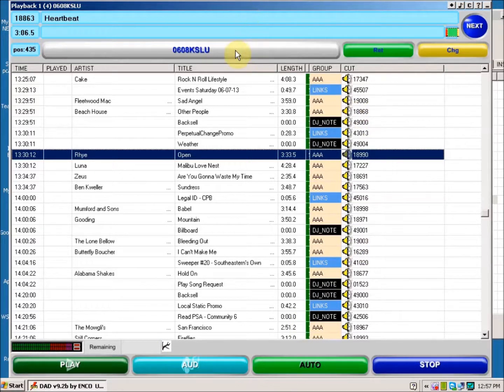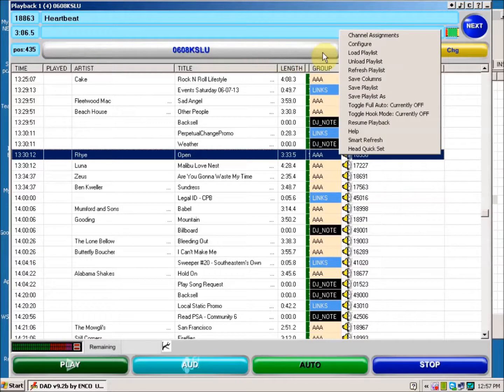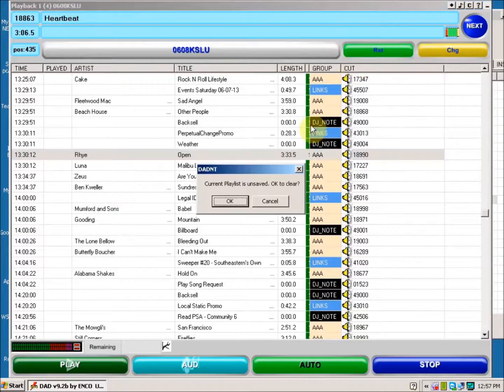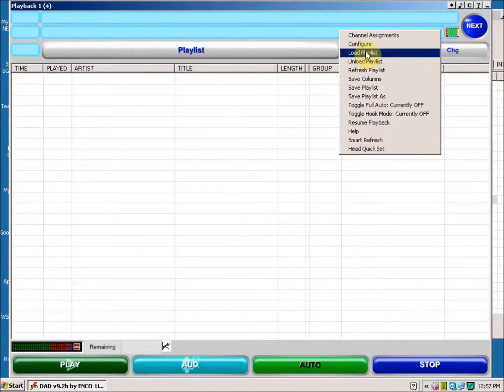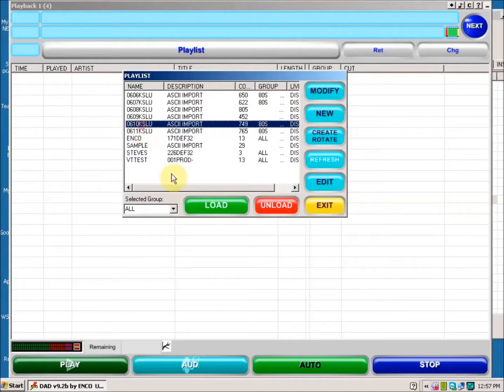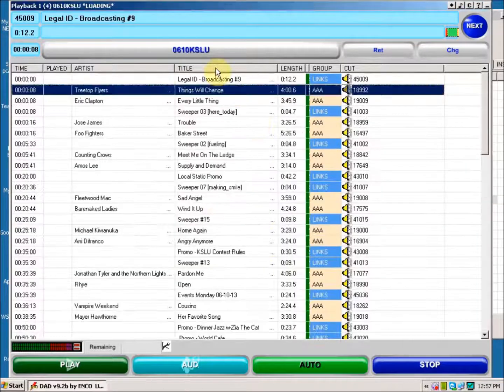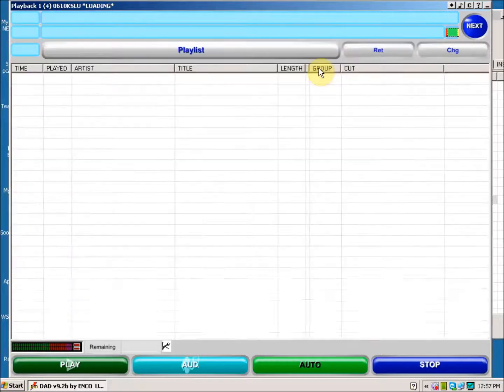So if you want to unload a playlist, you can right-click on this and select Unload Playlist. And then if you wanted to load up another one, you could do that as well. You can load a playlist from, say, a different day. Hit load, and there you go. I'm going to go ahead and unload this and call this piece finished.